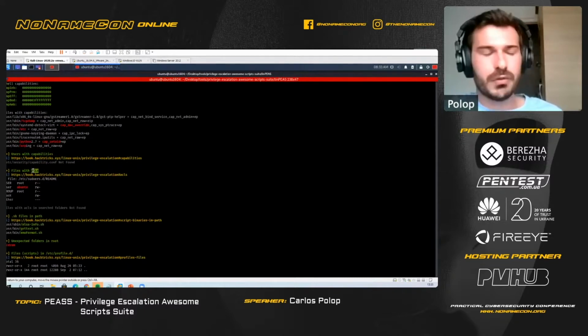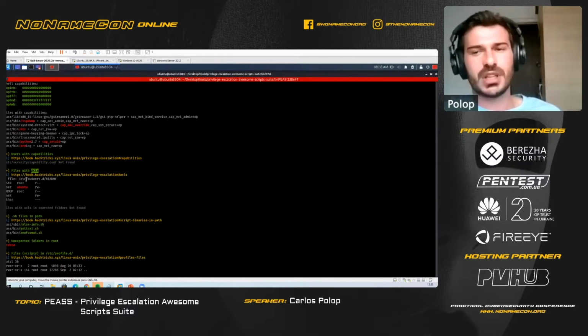Also ACLs. I told you that didn't know about this, Linux can also have ACLs. This is not something of Windows only. And it's always interesting to take a look at every file that has any ACL, because they have it for a reason, and maybe you could be able to exploit it.